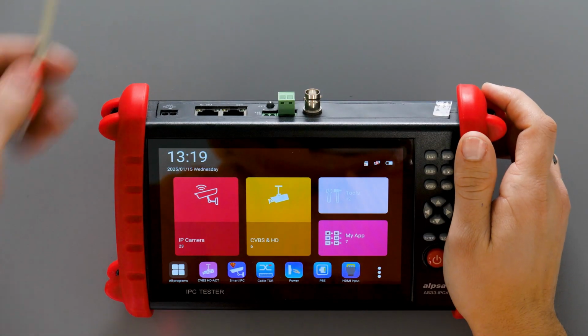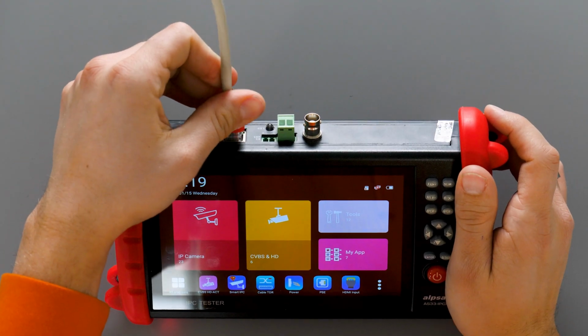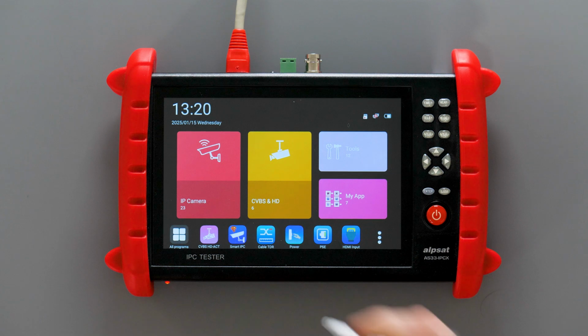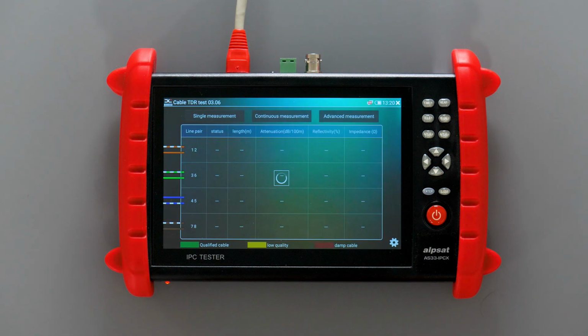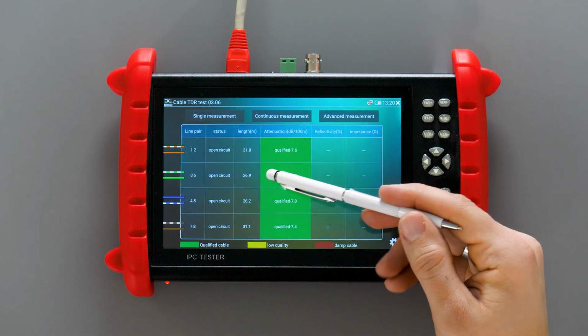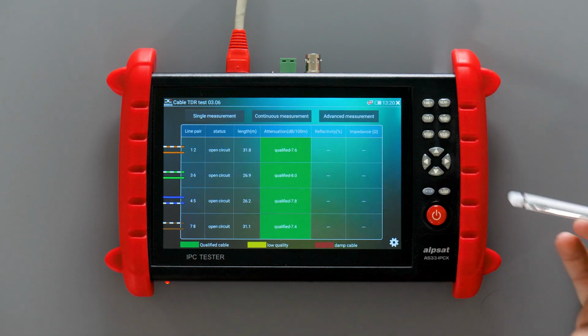The TDR test application allows users to measure cable length and locate damage based on signal propagation time analysis. The result is displayed in meters, making it easy to determine the distance to the damaged location. In this case, the cable appears to be damaged at approximately 26 meters.